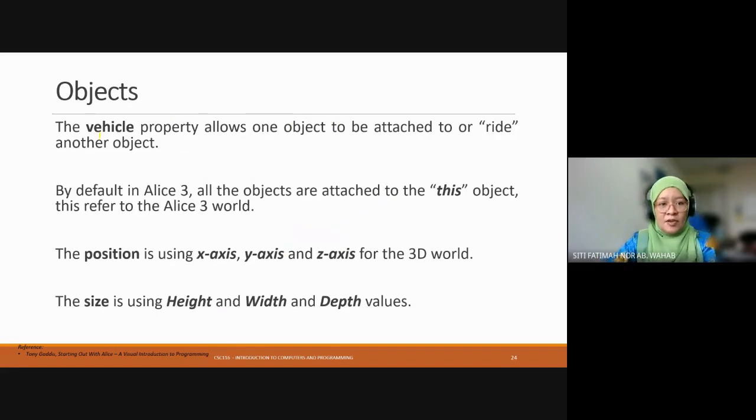Vehicle. Vehicle is the property that allows the object to be attached to or to ride another object. So the default vehicle of the object in the list is this, THIS ni. Okay, it refers to the list tree. The position, okay, we are using a 3D concept, 3D world. So we have x-axis, y-axis and z-axis. Kalau kita ada x dan y kan?